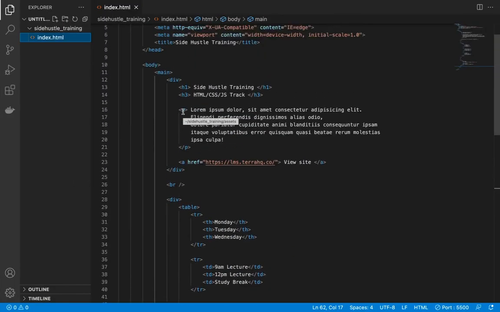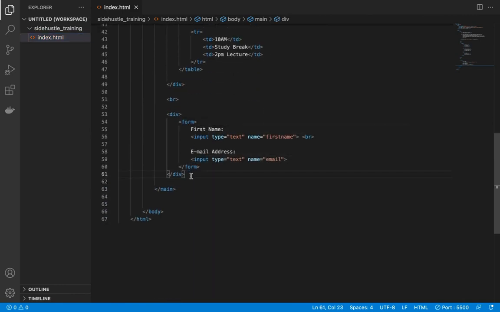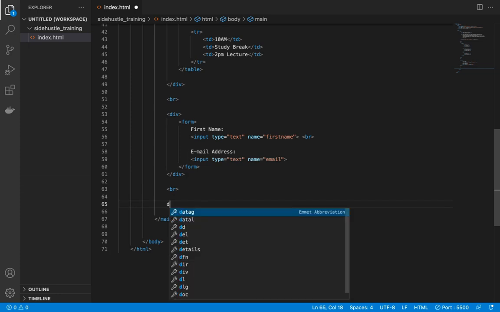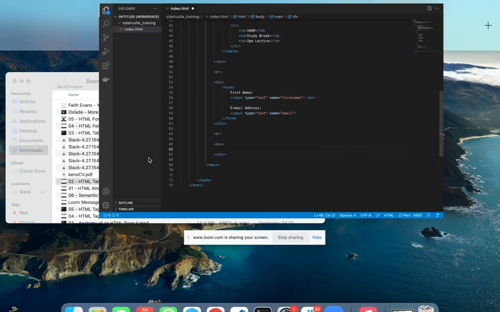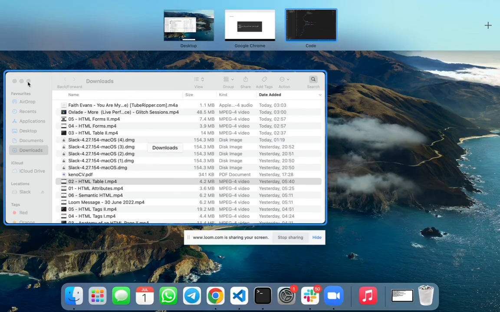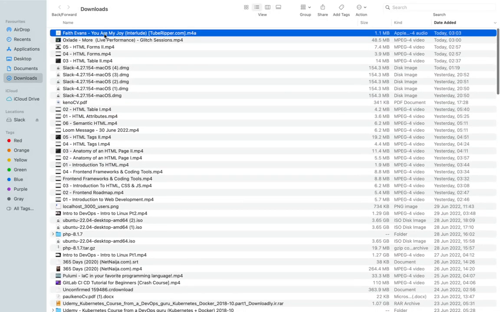Okay, this is what we've done so far. We've added the table. We have added the form. So now, let me break this flow and give it a space and make another div where we will embed our audio file. Now, I think the first thing we need to do is to add an audio file to this, right? So I have an audio file here which I'm going to use.